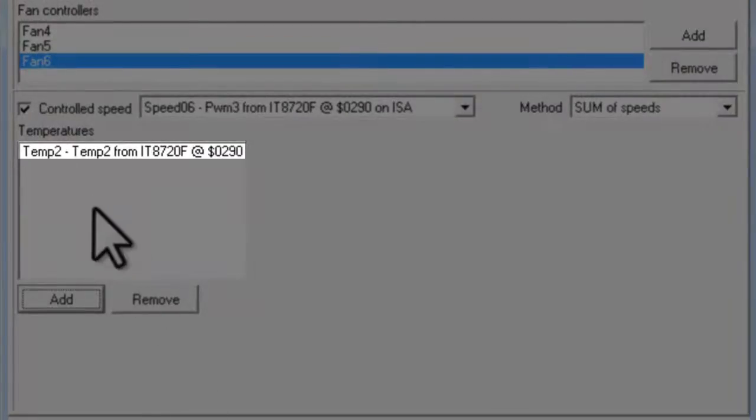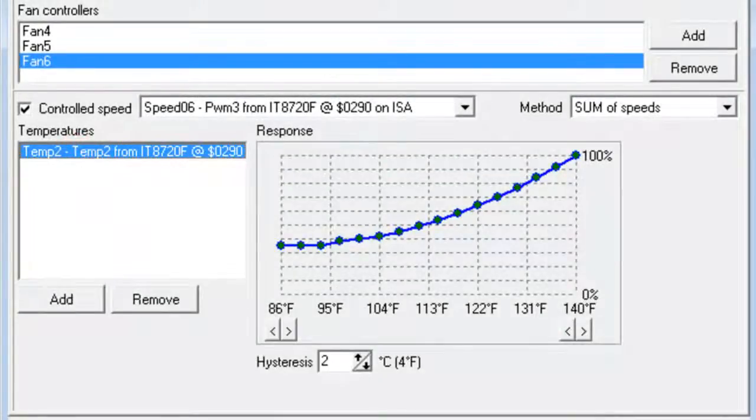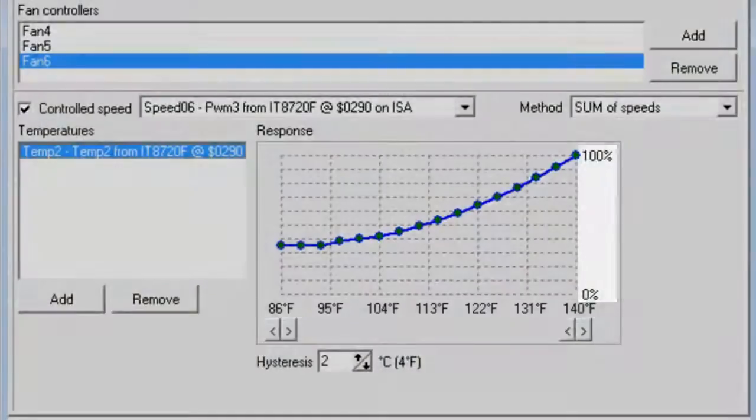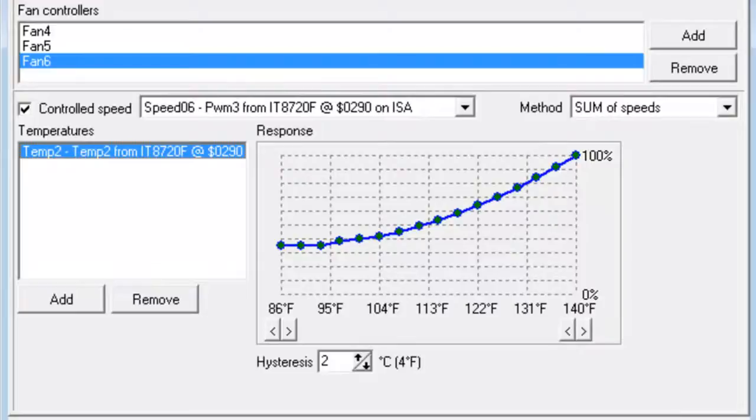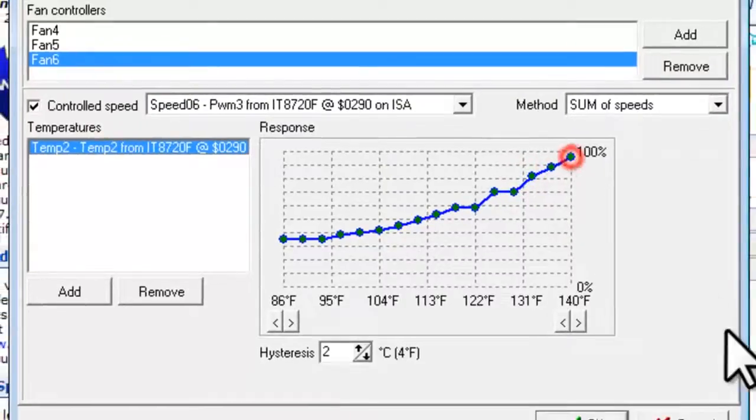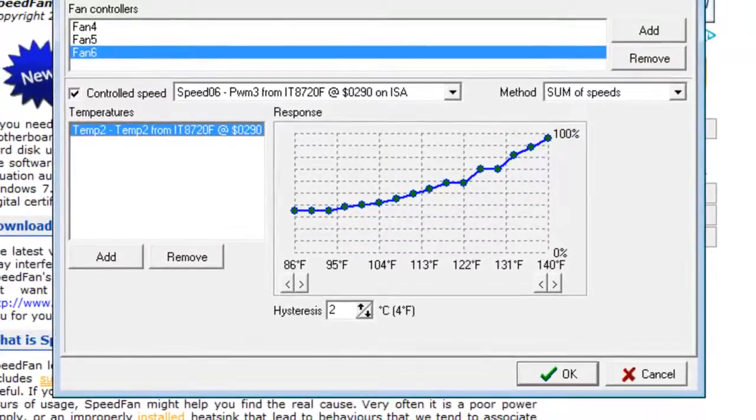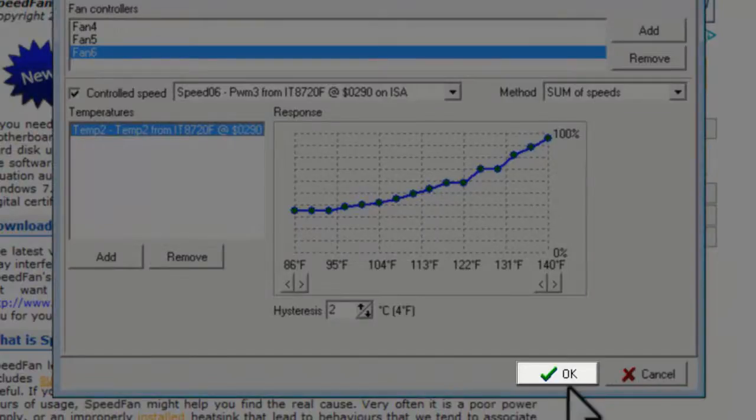Now if we click on one of the entries under Temperature, we'll see a graph with the temperature and the corresponding fan speeds. You can adjust these by clicking on the graph. Each one of these dots tells the system at what temperature the fan should be at what speed. Once everything is complete and set up to your liking, click the OK button.